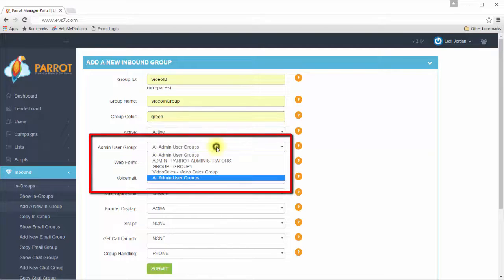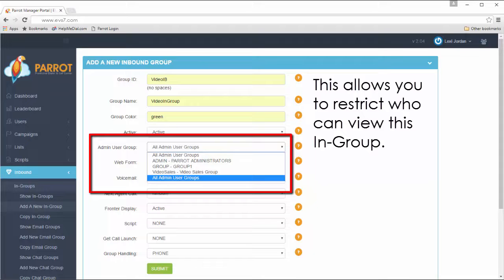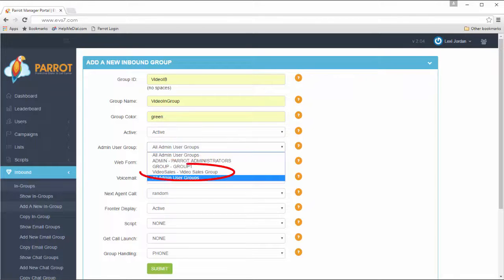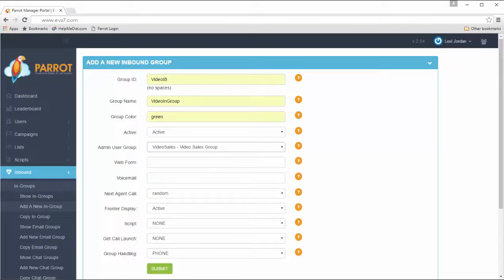Select the admin user group you want to use for this InGroup. This allows you to restrict who can view this InGroup. The default is All, which allows any admin user to view this InGroup. I'll select the Video Sales group I added in another video.